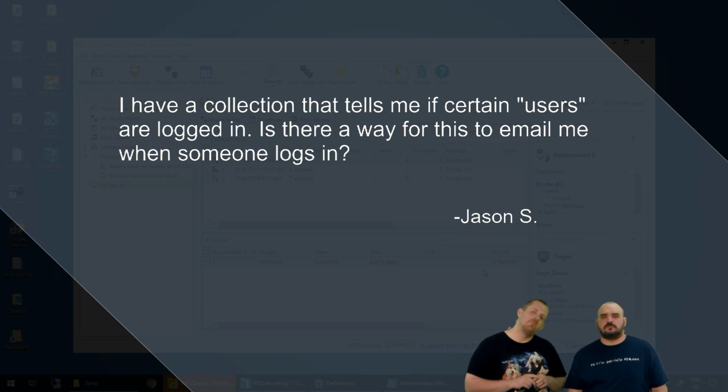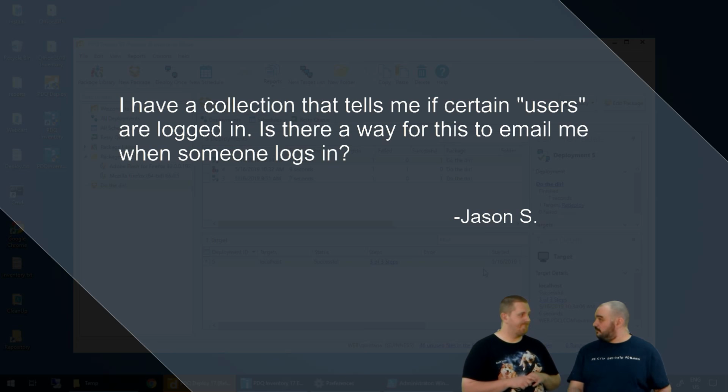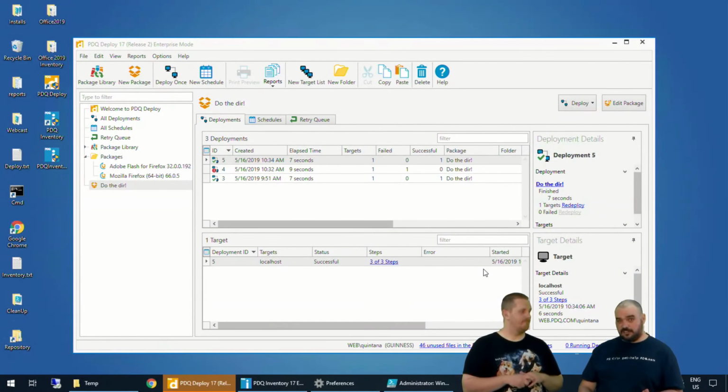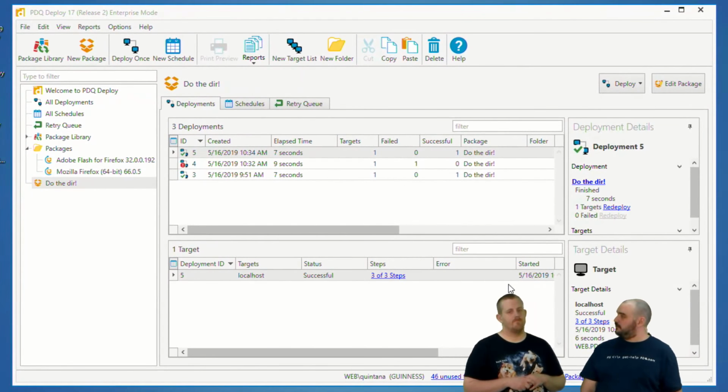Hey, Chris and Jordan, I have a collection that tells me if certain users are logged in. Is there a way for this to email me when someone logs in? Thanks, Jason. So unfortunately, it's whoever's logged in on the last scan. It's not a live update on that one. So if you scan and they're logged in, you could have it based on when you scan, on who's currently logged in. But when they log in, I don't think we have anything that will handle that need. Nope, nothing native.